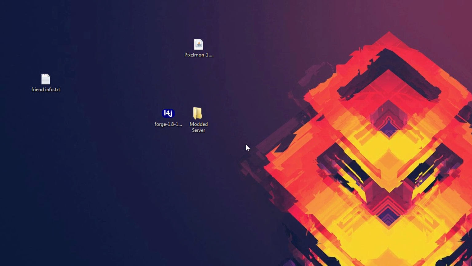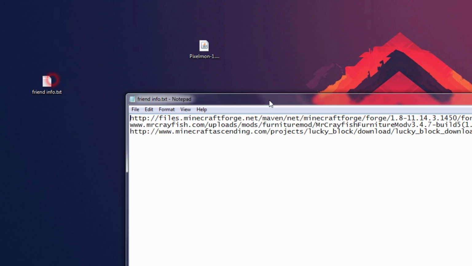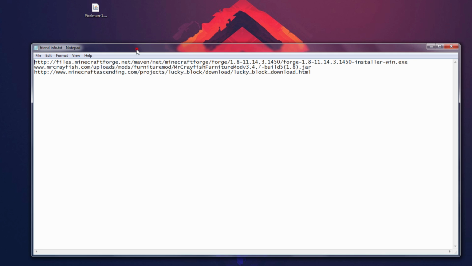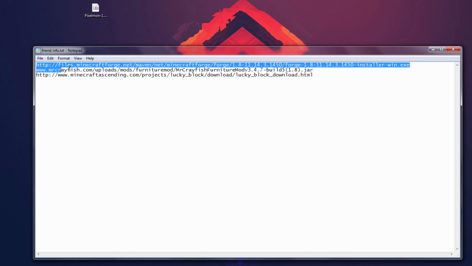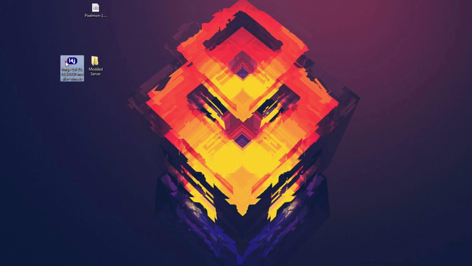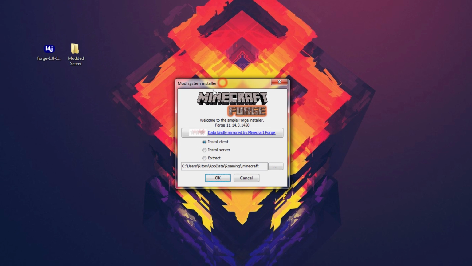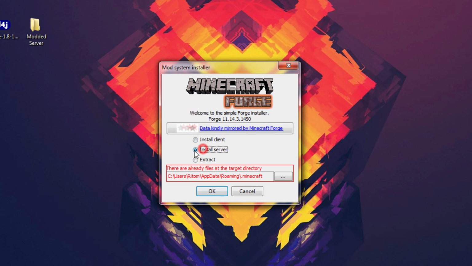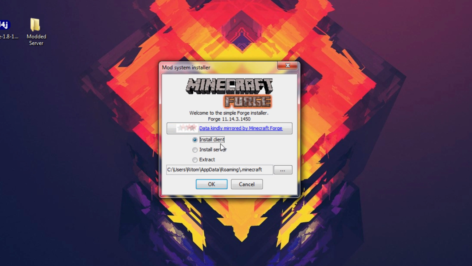So what you want to do is open up the text file or wherever you saved all the links, and then tell them to go to the Forge link first and get the installer. Once they get the installer, just tell them to run it, and all they have to do is install the client. They don't have to install the server.